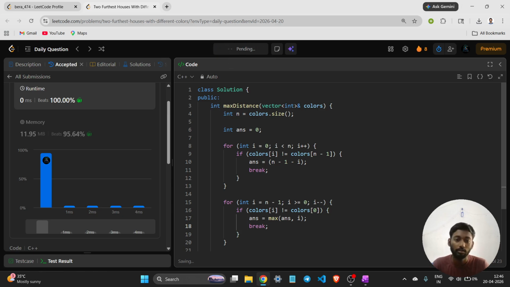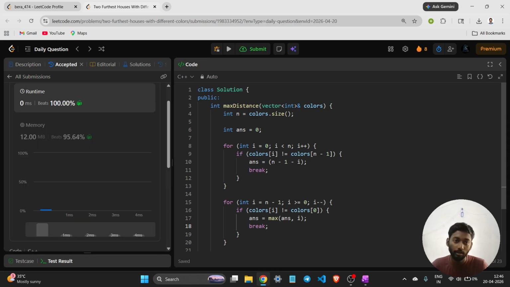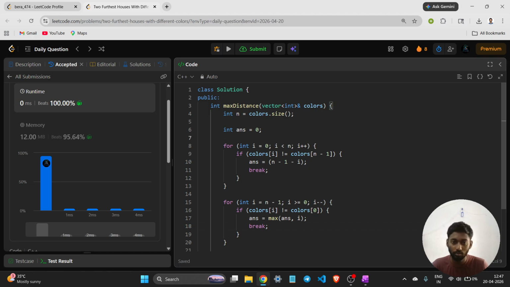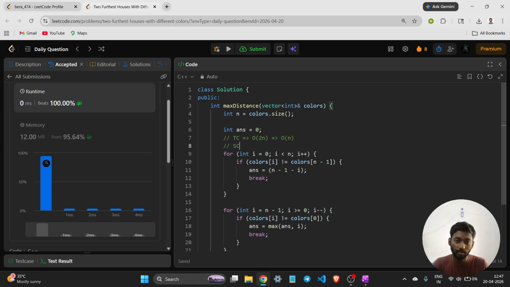That will also work. So now if I see what is the time complexity, here we are using a two pointer approach, fixing one pointer at one end and then traversing the other pointer from a different direction, and whenever we find the first different color, we just calculate the answer. So for this we are using just two simple linear loops. So the time complexity here is order of 2n, which is nothing but order of n, linear time complexity, and we are not using any extra space here. So the space complexity is order of 1.